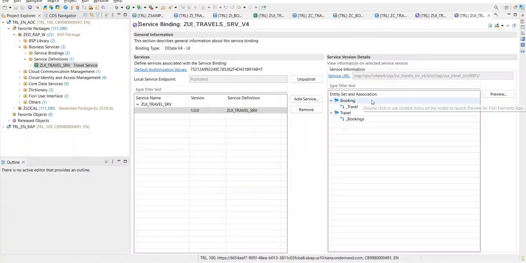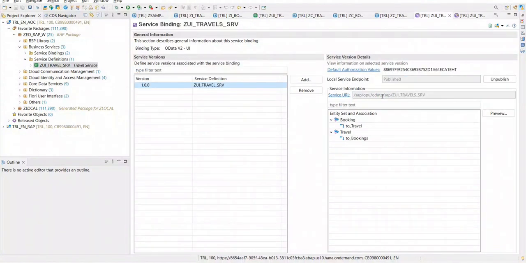So as you can see, we do have a very nice OData V2 and V4 service ready. Now, as you can observe over here, while you are in OData V2, the service path will always be SAP OPU OData SAP and then the name of the service.